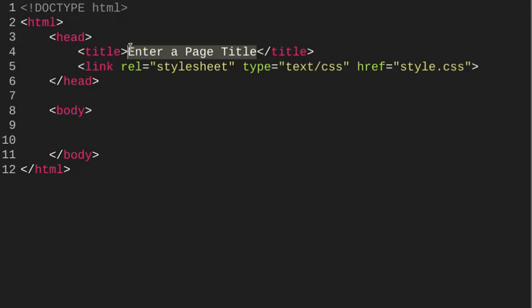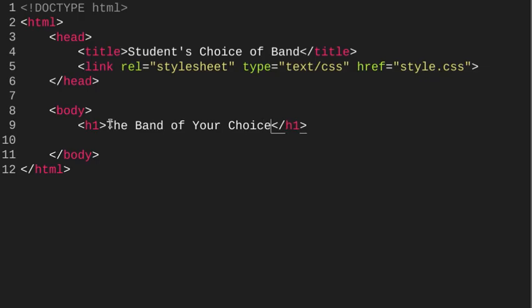In any case, you put whatever you want here. Student's choice of band or album, I guess. And here we need a level 1 header inside the body. So let's go ahead and put that in. The band of your choice. I don't really care which band you choose.